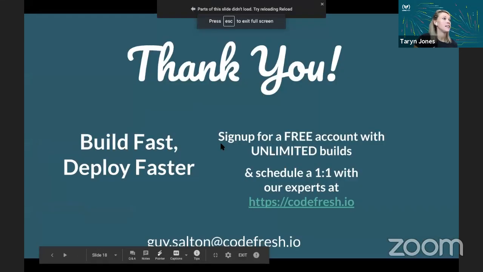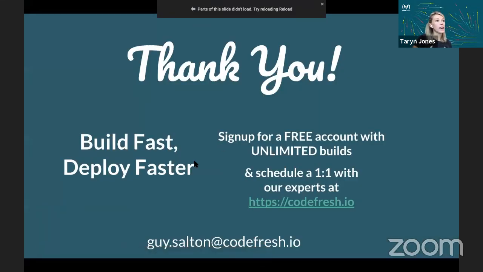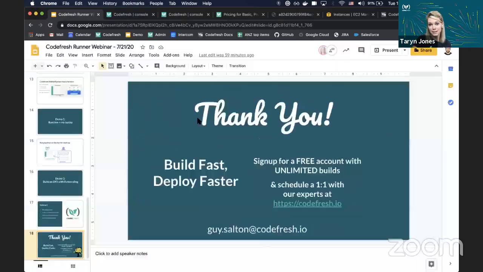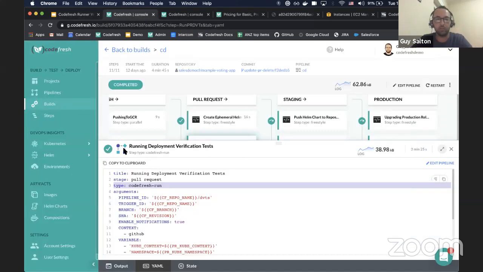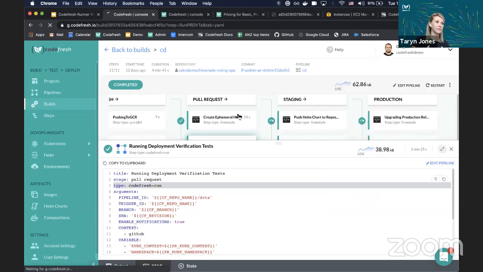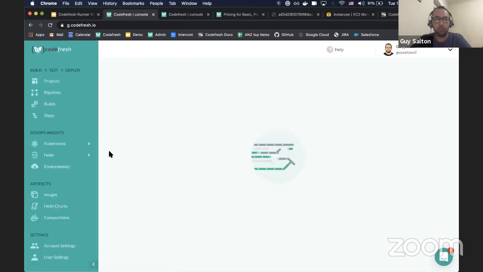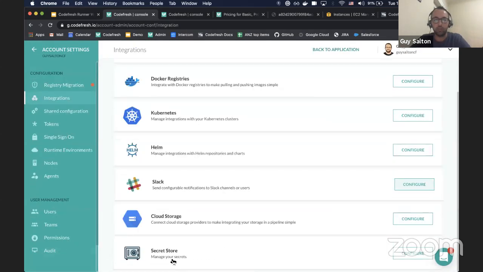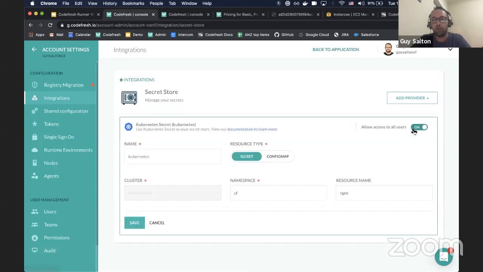And our next question is, will Google KMS and Google Secret Manager be supported? Very interesting question. The answer is yes. But a bit on that. What I showed earlier is our new secret store feature in the account settings. This currently supports either Kubernetes secrets or config maps, where you can easily fetch any of these behind-the-firewall secrets and use them in your build as environment variables.